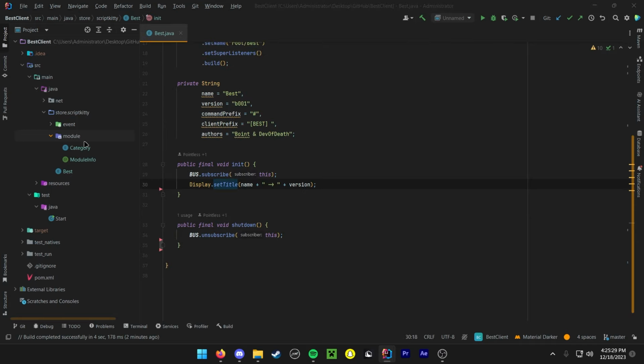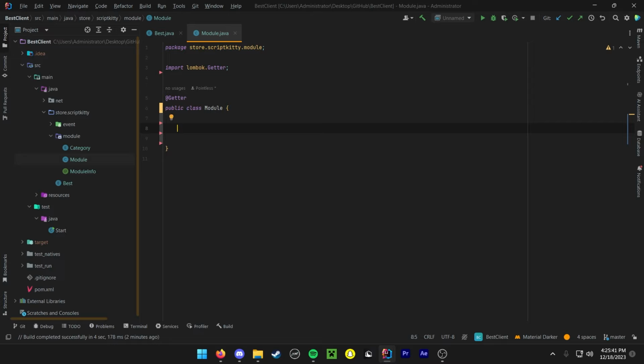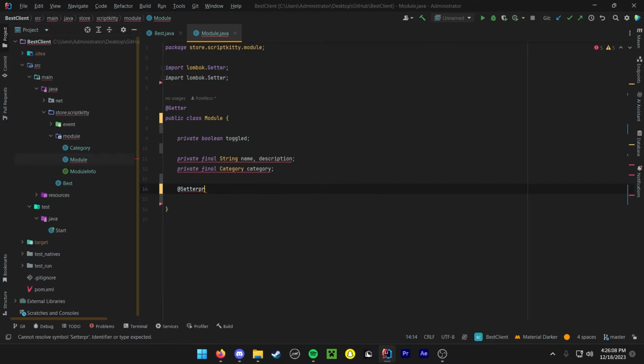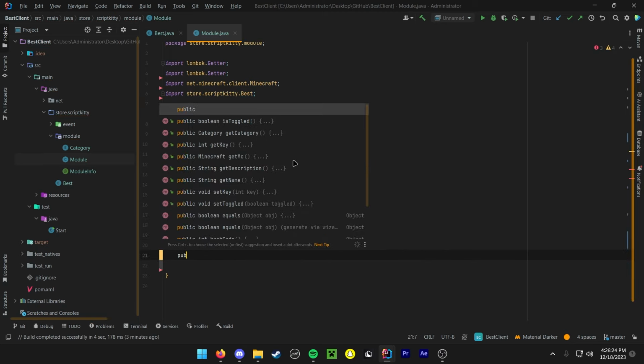Let's go ahead and make the actual module class. So new module, and we're going to start it with a getter. Everything that we type in here is actually get, so that we don't have to manually make getters and setters. So boolean toggled, private final string name, description, private final category, and this is going to error for a bit because we still need to initialize it. So at setter private int key, this is going to be the keybind for our module. Then we want protected final Minecraft MC equals the instance dot get MC, and now we can initialize the things over here.